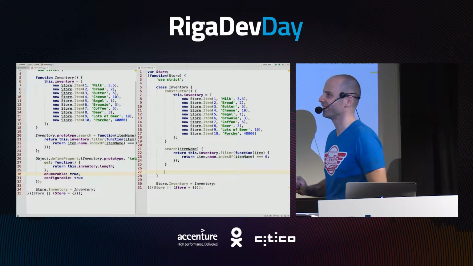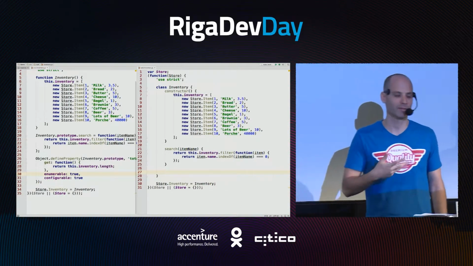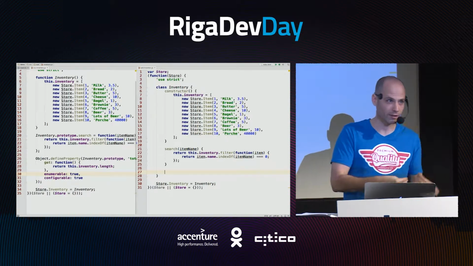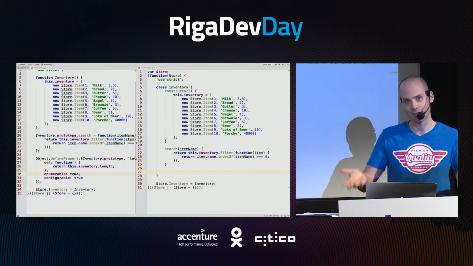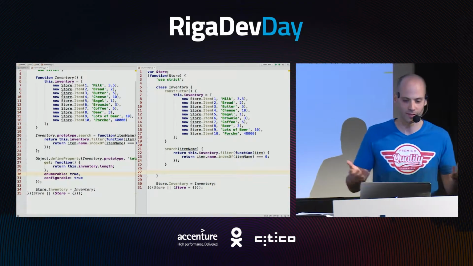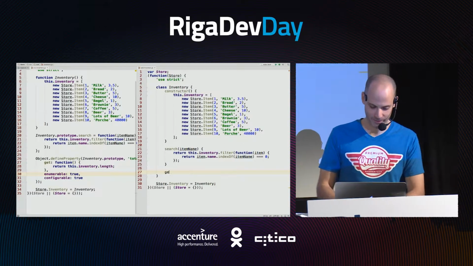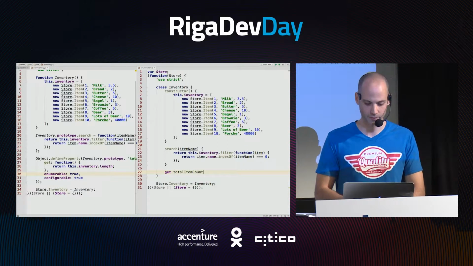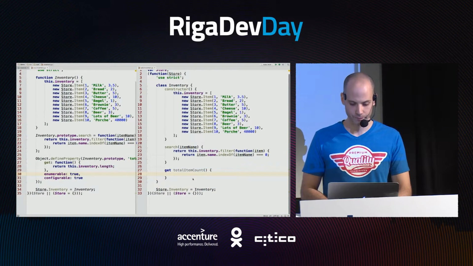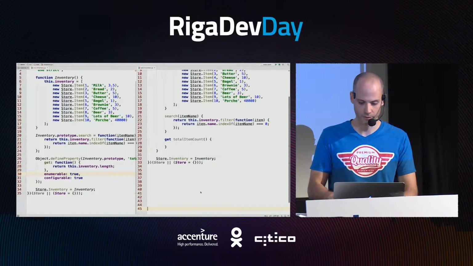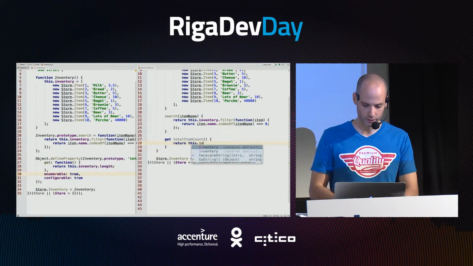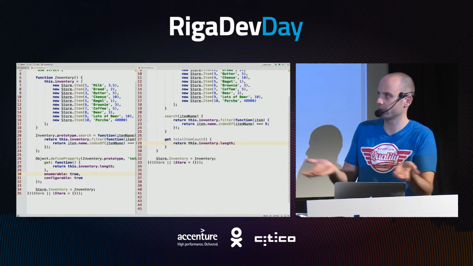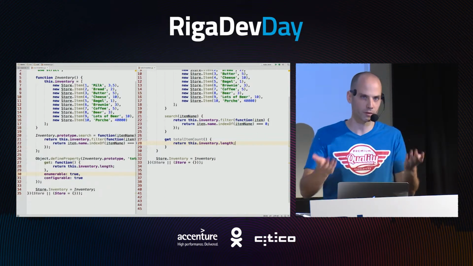Anyway, now in EcmaScript 6, we actually have properties, like getters and setters, and we can actually declare them and use them as human beings and not as frog lickers. So get total item count, this is the name, and what we do, return this dot inventory dot length, and that's it. That's the entire thing. And you can actually read it, and of course you can have a setter as well.